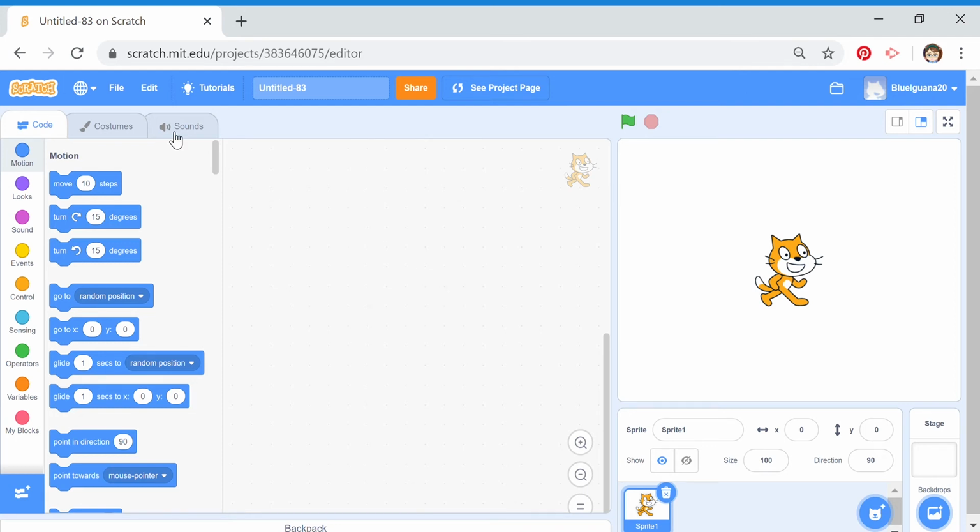Hello students! Today I thought you might like to make your very own virtual pet fish.